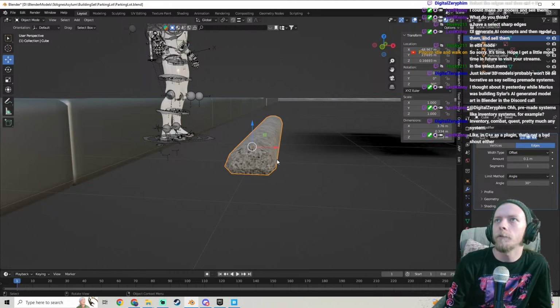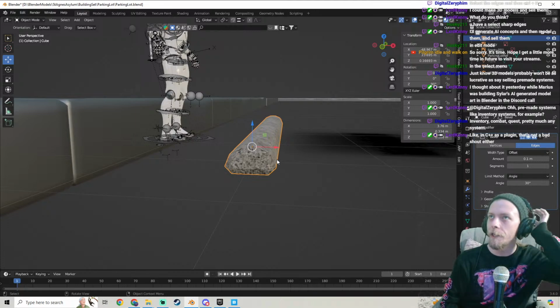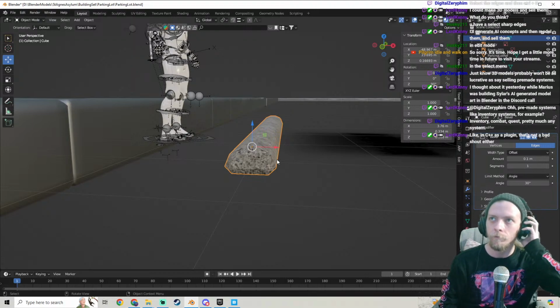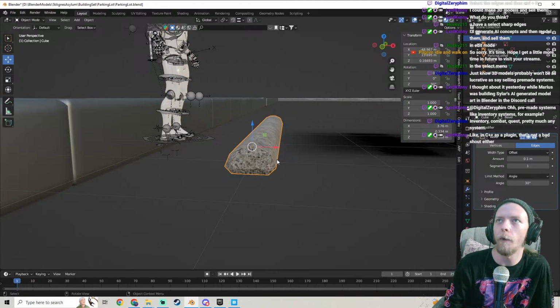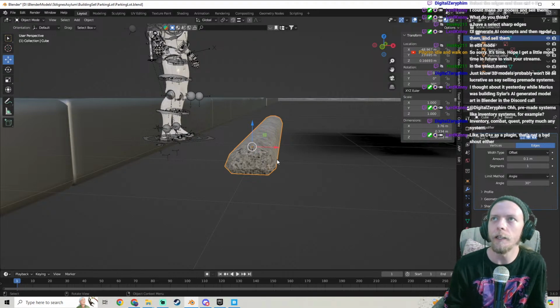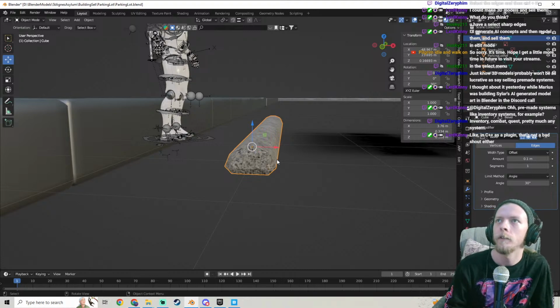Just know 3D models probably won't be as lucrative as, say, selling pre-made systems. Yeah. Like, I probably won't buy any 3D models. The only thing that I could see myself buying 3D model-wise would be maybe some character stuff. Other than that, I don't see myself buying any 3D model stuff. Thought about it yesterday while Marius was building Siler's AI-generated model art in Blender in the Discord call.